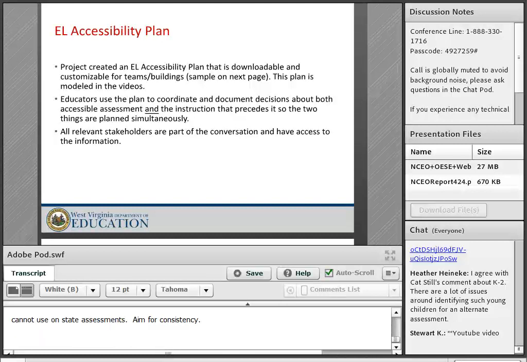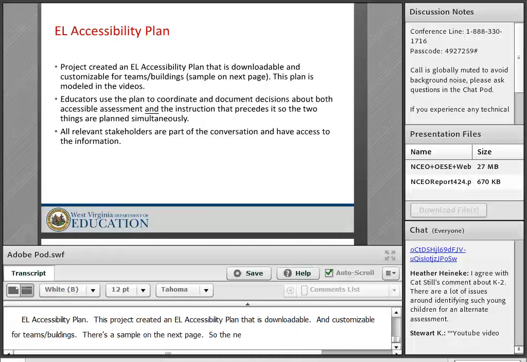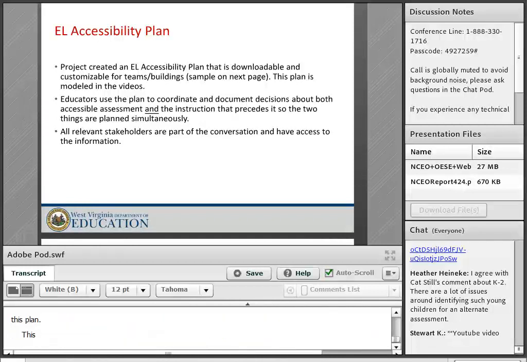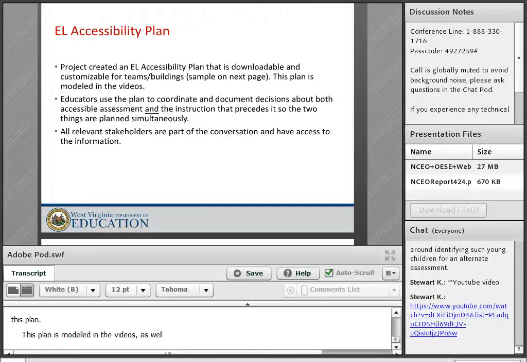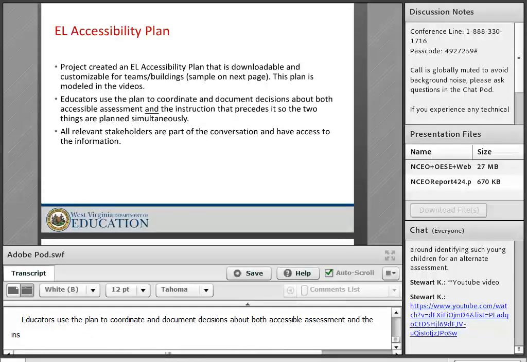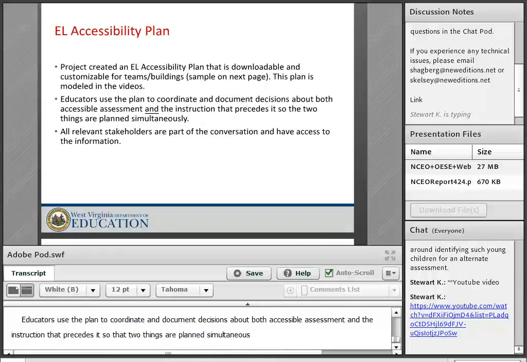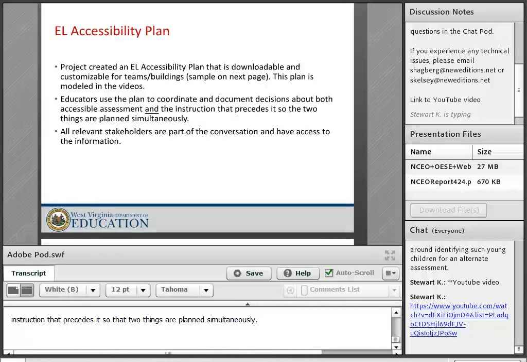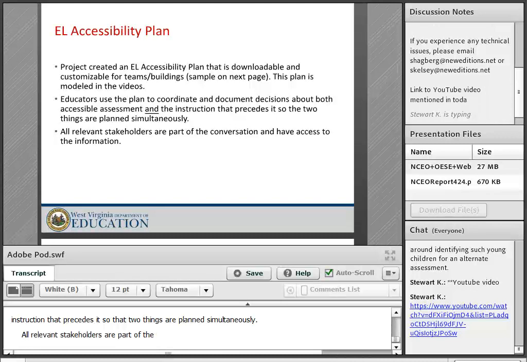EL accessibility plan. This project created an EL accessibility plan that is downloadable and customizable for teams. Sample on next page. So in the next few slides, you can see the sample for this plan. This plan is modeled in the videos as well. Educators use the plan to coordinate and document decisions about both accessible assessment and the instruction that precedes it, so that two things are planned simultaneously. All relevant stakeholders are part of the conversation and have access to that information.